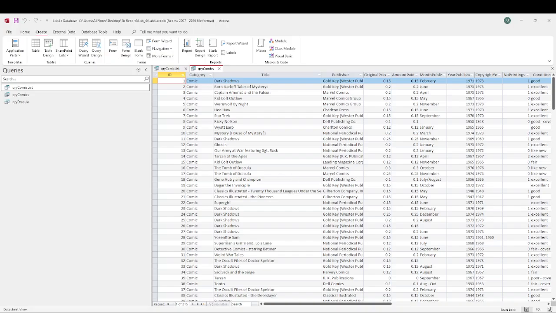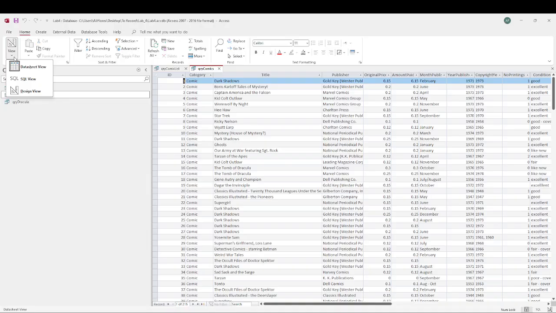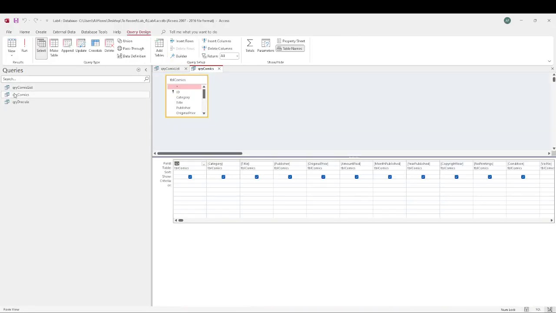So now we are looking at this. We want to look at our query comics, and we want to look at it in datasheet view. So that's the way it popped up. Switch to design view. Okay, now we went to view. To do that, we go to home, go to view, comics, and then we're going to change this one to design view.